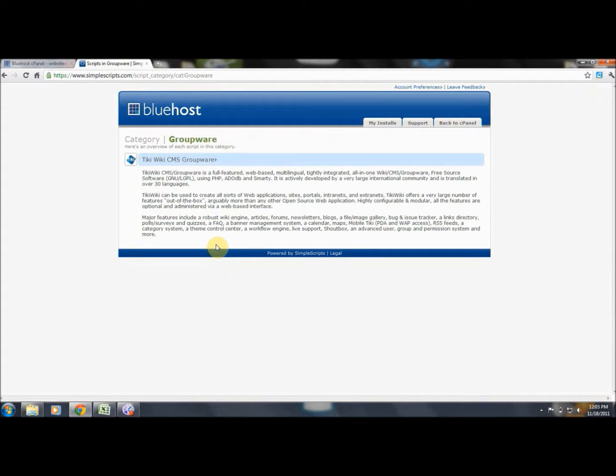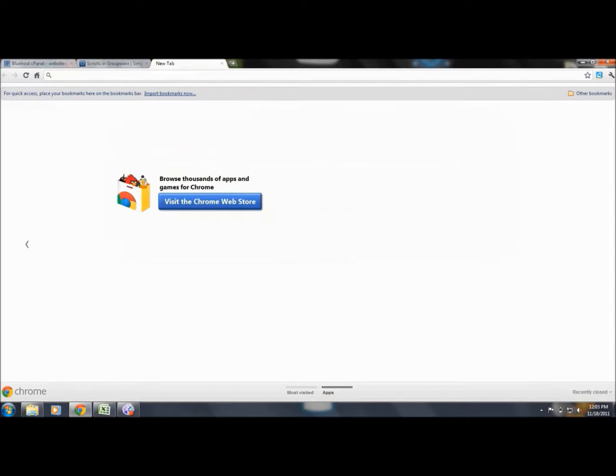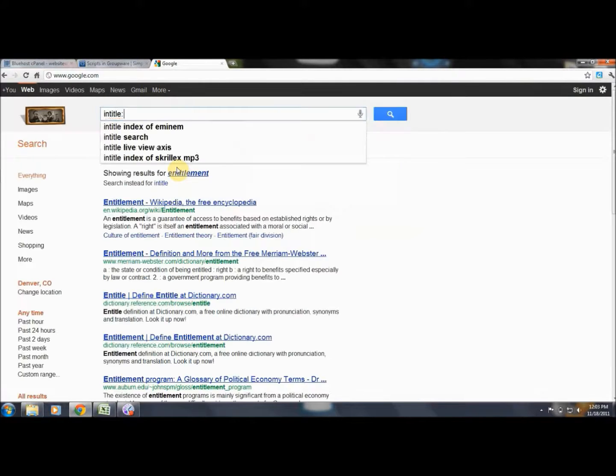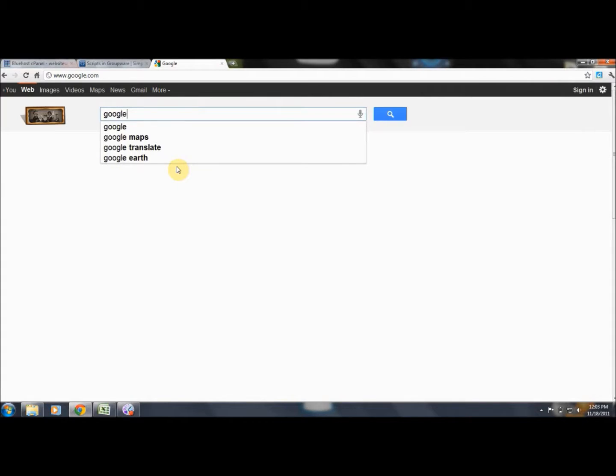So if that's your thing, you could also start a wiki. You can start a wiki with your website by keyword, a domain. Let's do this. We're going to show you something real quick.